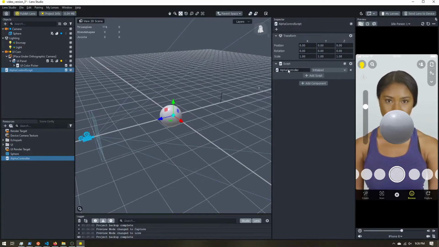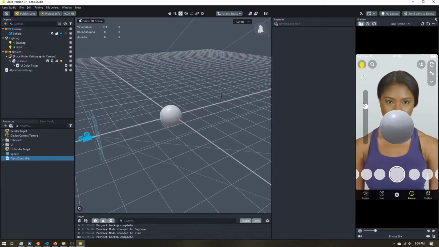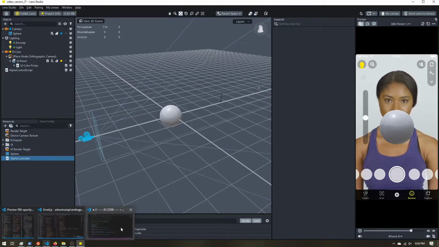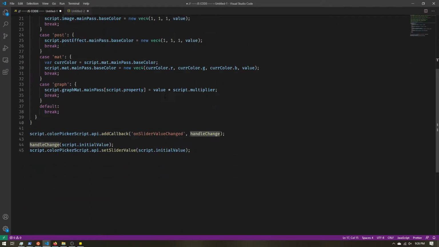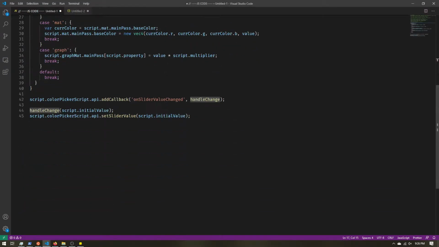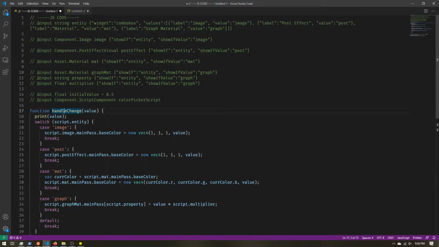Okay, so we have our script. It's in the scene. Now just to make sure our slider goes into the script and that our script does something, I have the code written. So we're going to go ahead and go over it here in my code editor because I like the way it looks a little better. And then we'll jump back into Lens Studio and copy and paste it.